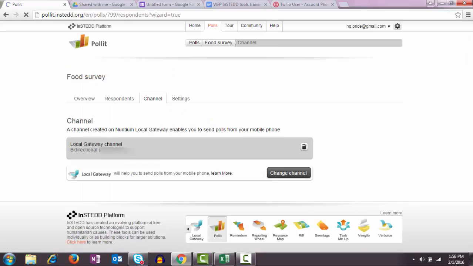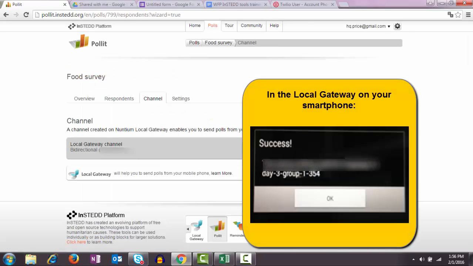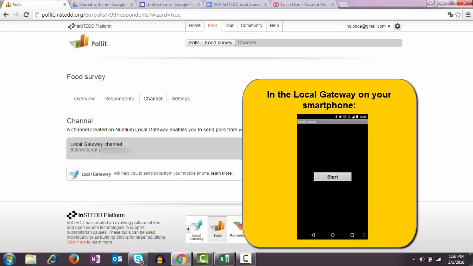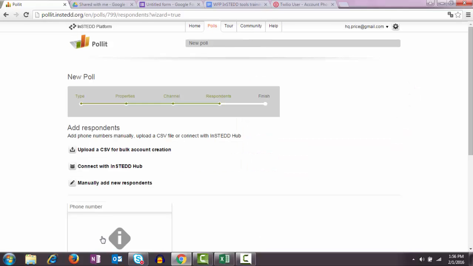Okay? So you click next, it is now connected to that. It tells me success, this phone will be used for demographics 799. Okay? So I just click OK. And then there's just a start button. So I just press start there, and we're ready to go on. Good.